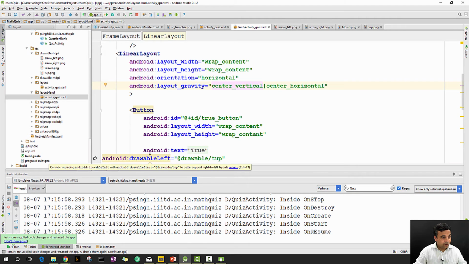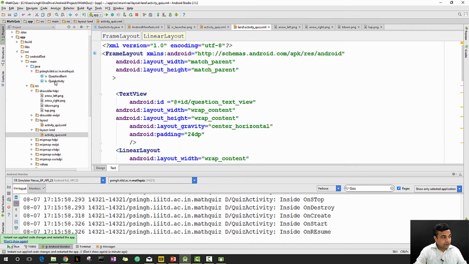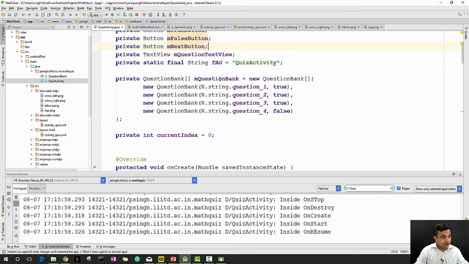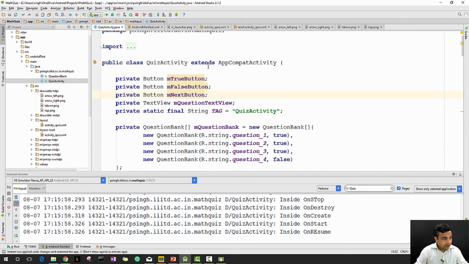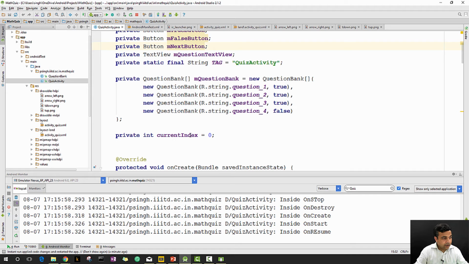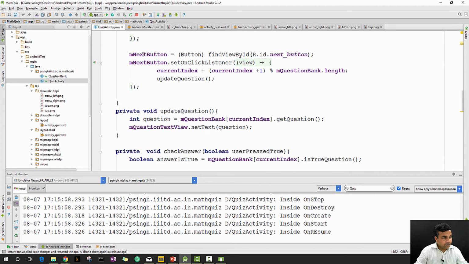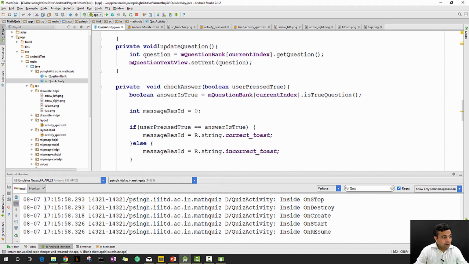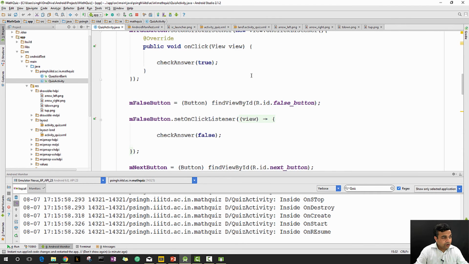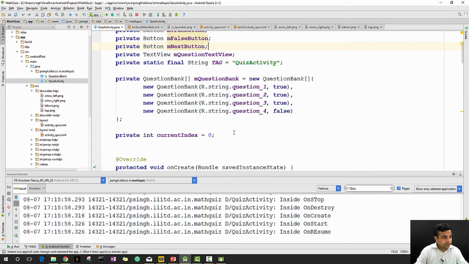Let's go back again to our code. Let's go to the quiz activity. First, let us try to understand what we were doing. So we had a variable called current index which was set to 0, and when we were pressing the next button we were increasing current index by 1, and when we were updating the question we were displaying the question which is set to the current index. Now because this current index always gets reset to 0, we come back to our first question. So what we need to do is that when we rotate, we need to save the current index value. So let us see how to do that.